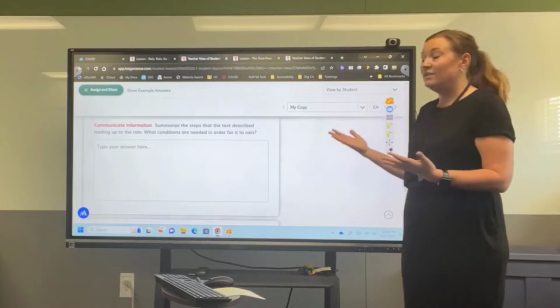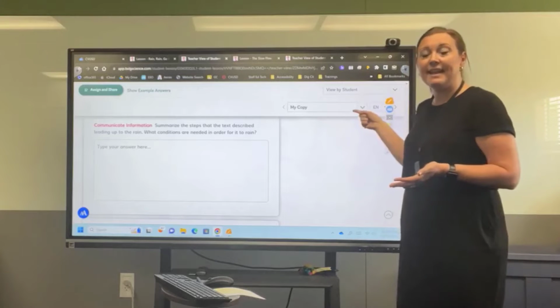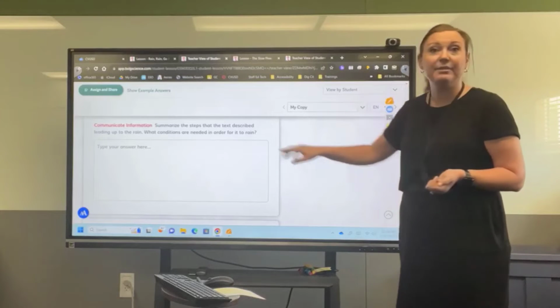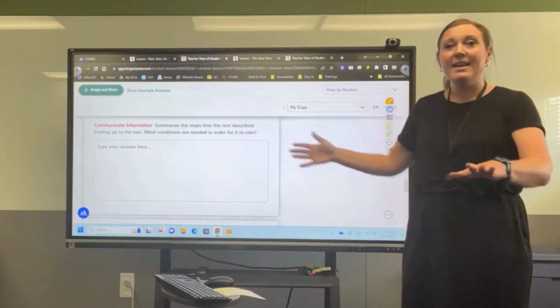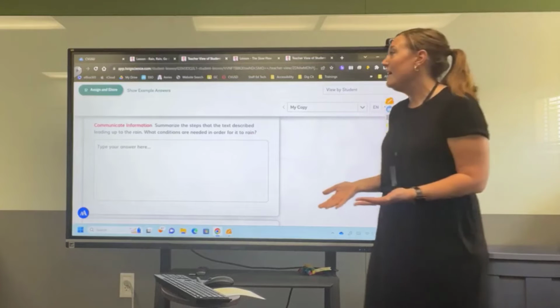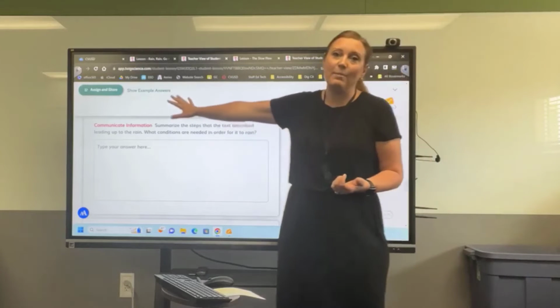So we can do that random calling. We can pick kids' names to show their responses up here on the board of what they're doing on their computer. Another option might be that I want to show an example answer.